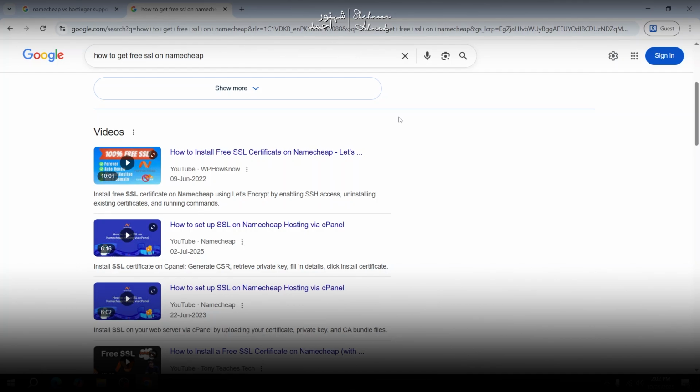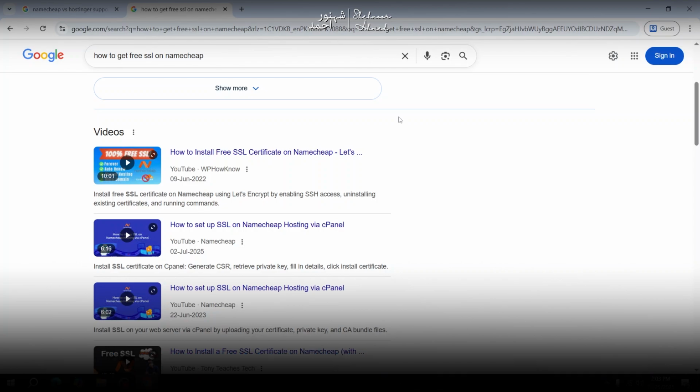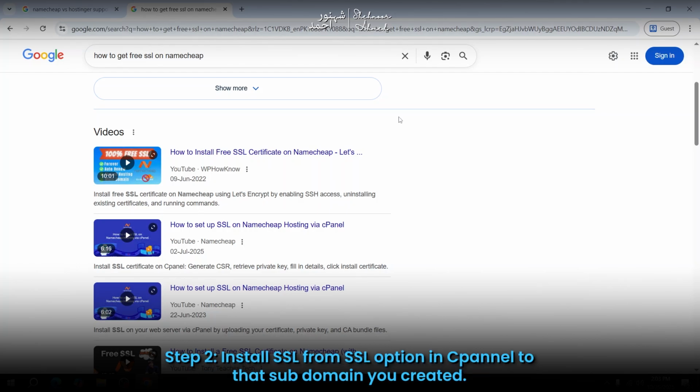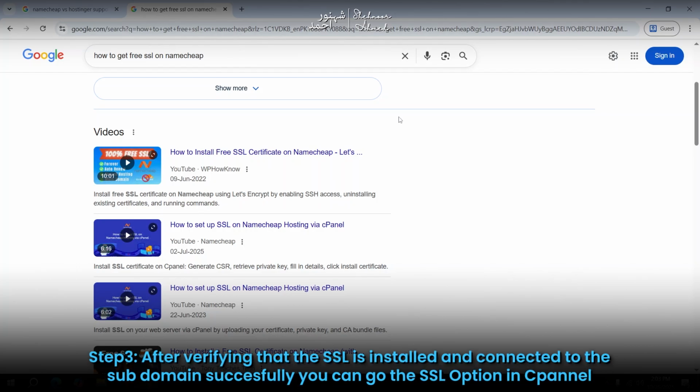What we are going to do is get our free SSL through our subdomain. That's the main thing. Let's just say 1 year has passed and your SSL has expired. Now you're going to create a subdomain, for example get-free-ssl or anything that you have in mind, .yourdomain.com. You're going to install the SSL certificate for that subdomain. After installing that SSL certificate, that subdomain is useless, since it was created only for the purpose of getting a free SSL certificate.